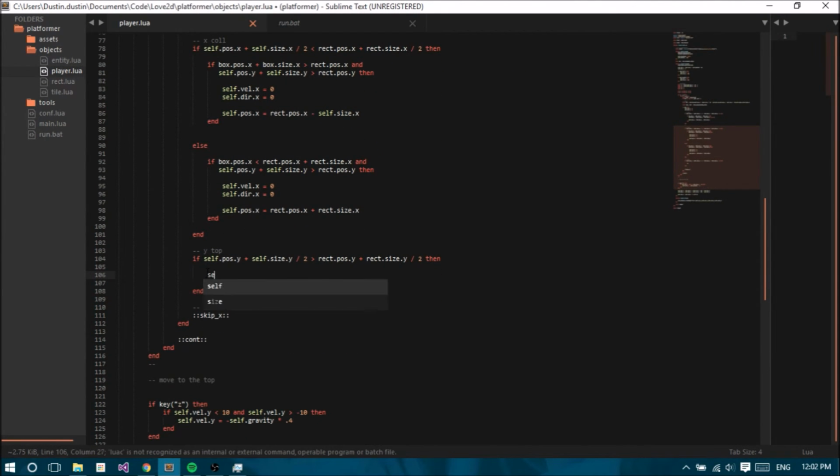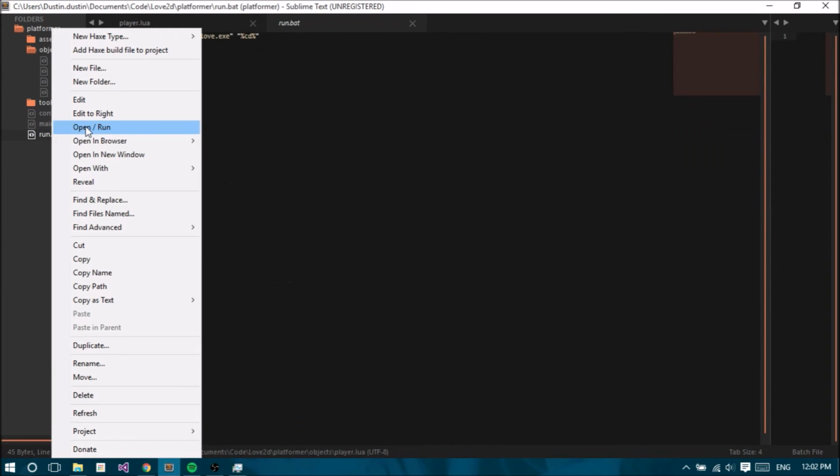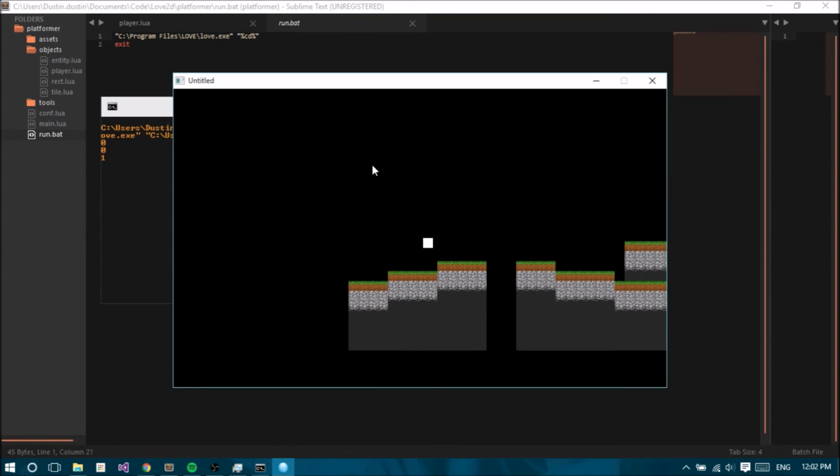So let's say self.vel.y is equal to negative self.vel.y. I'm going to say self.position.y is equal to rect.position.y plus rect.size.y. In the next episode, I think I'm going to add a separate entity, another one. I think that'd be really cool.